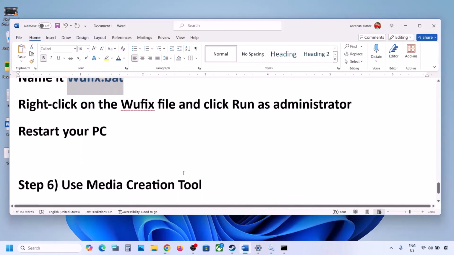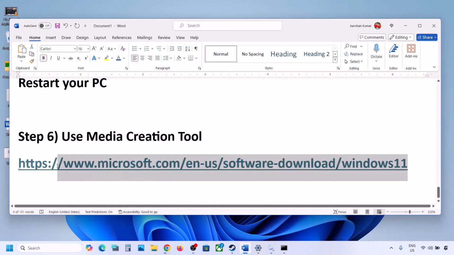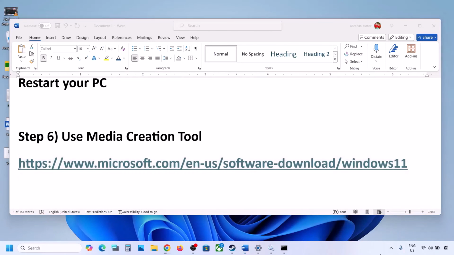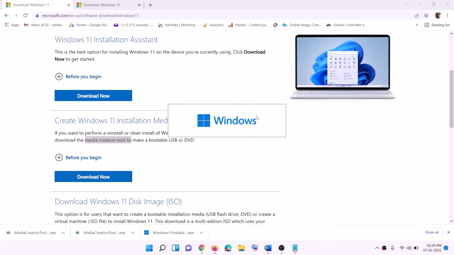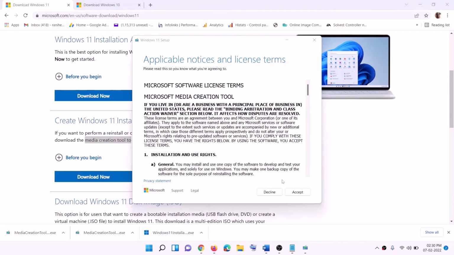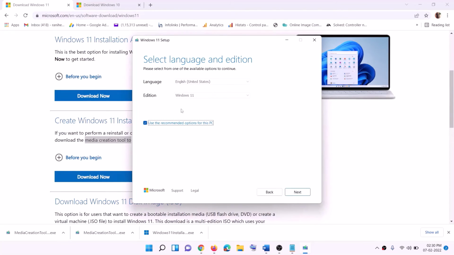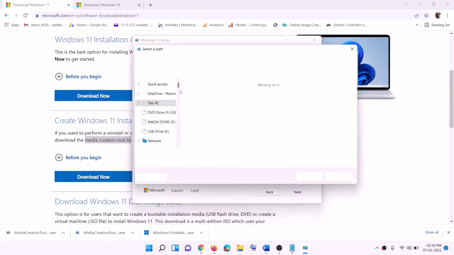Now if still not working, then in that case use media creation tool to update your Windows 11. So you can copy this link. The link is provided in the video description. Go to this website. Here also you will find media creation tool. Click on download now and then run this exe file. Click on yes to allow. Now this will load Windows 11 media creation tool. Now click on accept. By default Windows 11 would be selected. Click on next. Select ISO file, then click on next.